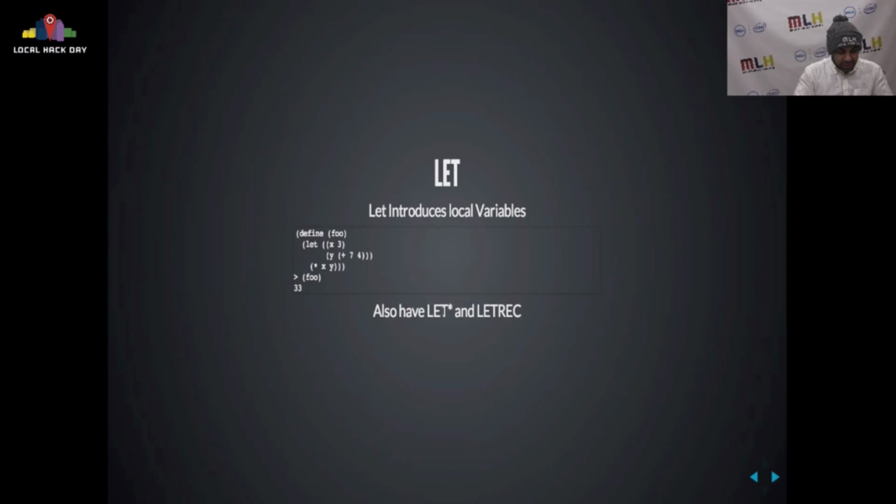There's also a let star and a let rec, and all let star does is, let's say you wanted your y, instead of being 7 plus 4, you wanted 7 plus x. If you did a let, it would crash, it would not run. And so instead, you put a let star here, and it knows, okay, there's recursion going on here. Evaluate this completely before you start setting what y is.